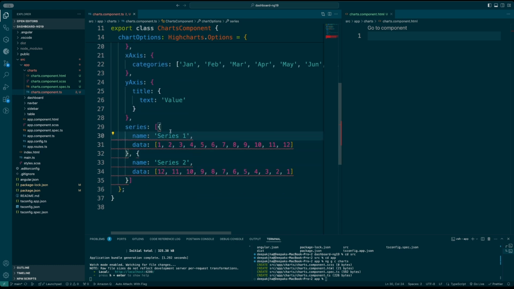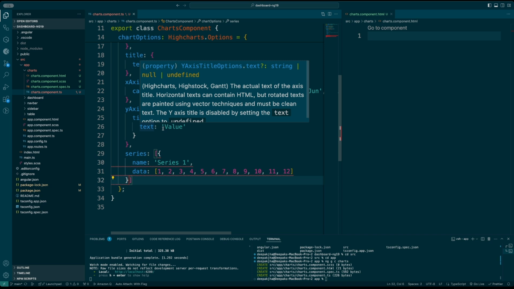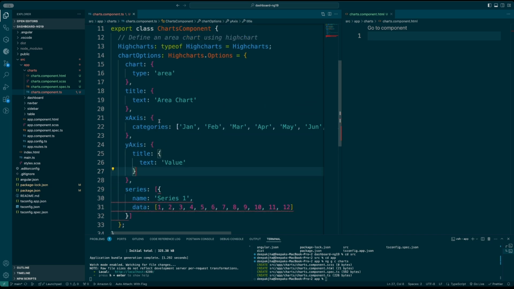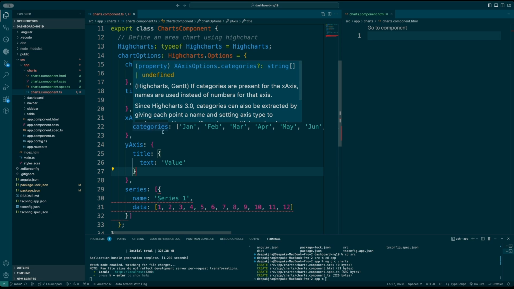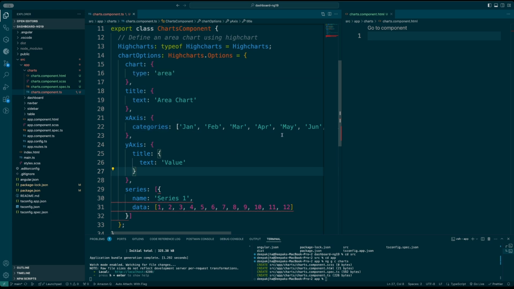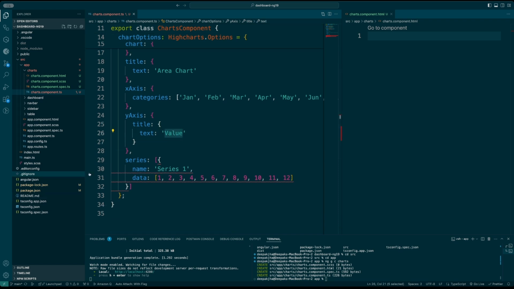So series, it displays 2 series. I don't think I need 2, so I only need 1 series for that matter. So x-axis is going to be the title value, and x-axis is going to have the categories Jan, Feb, March. Y-axis is going to have the value, the text it'll display as value, series 1, and then data is also provided here. So let me write down 2 more properties in order to provide better styling.